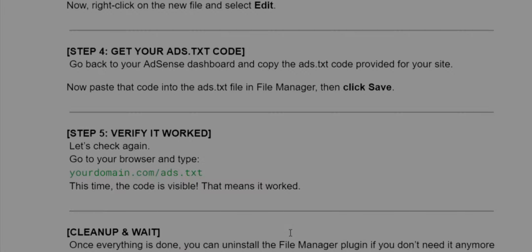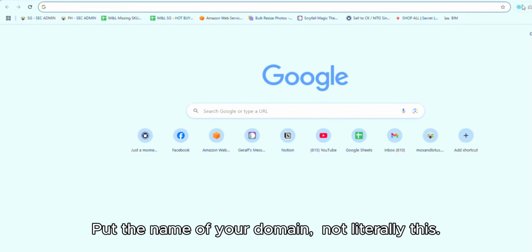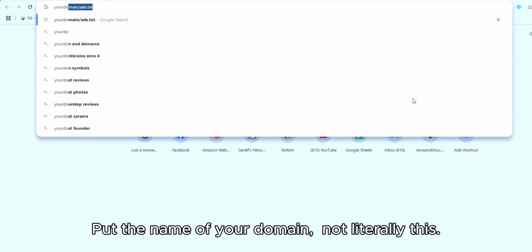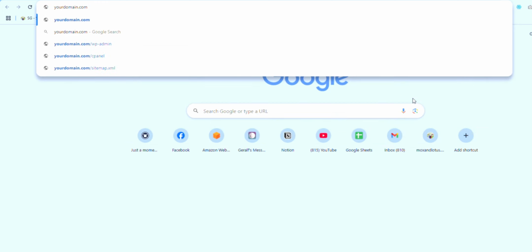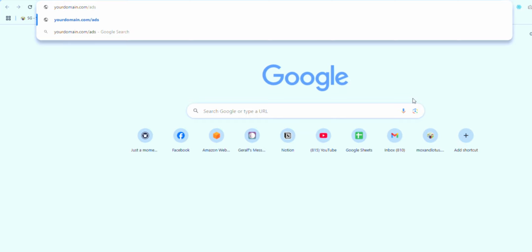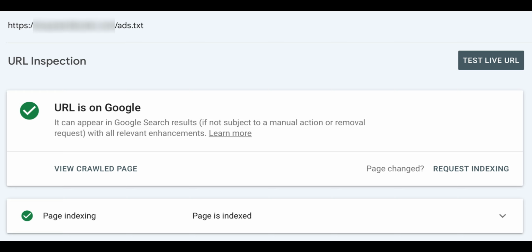Let's check again. Go to your browser and type yourdomain.com/ads.txt. This time the code should be visible. That means it worked. Now just wait for a few hours or up to 24 hours. Google AdSense should update the status and remove the ads.txt not found warning. And that's it. Your ads.txt file is now alive and the issue is resolved.